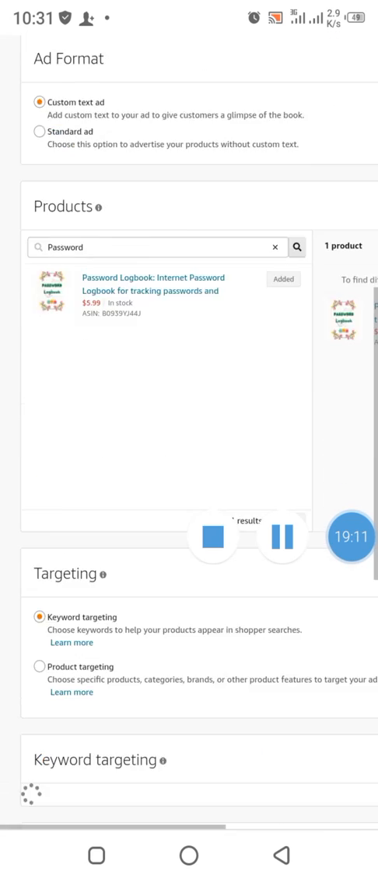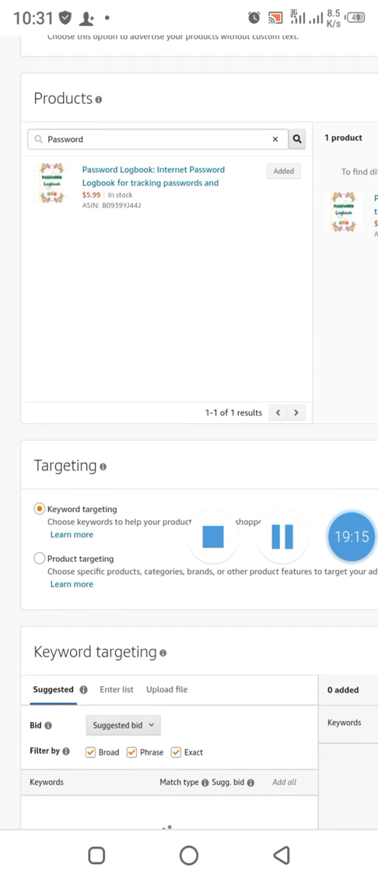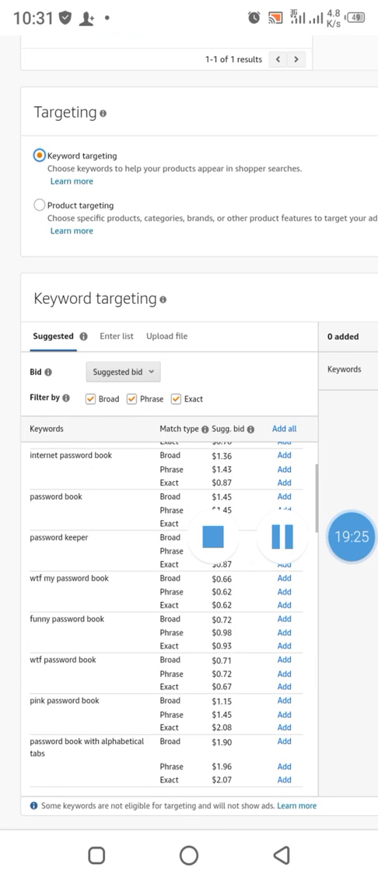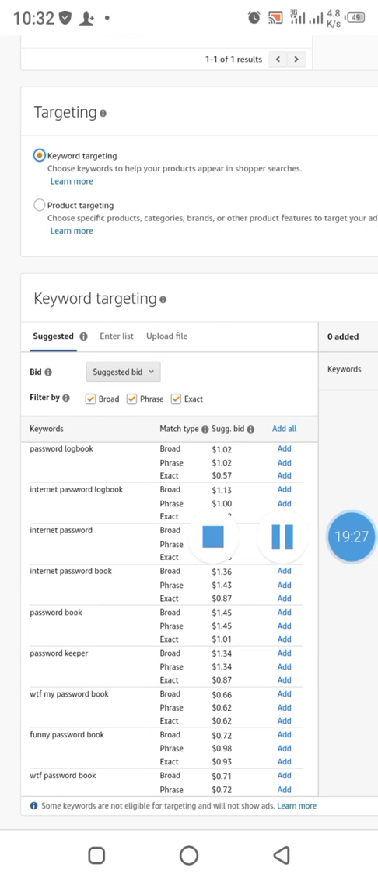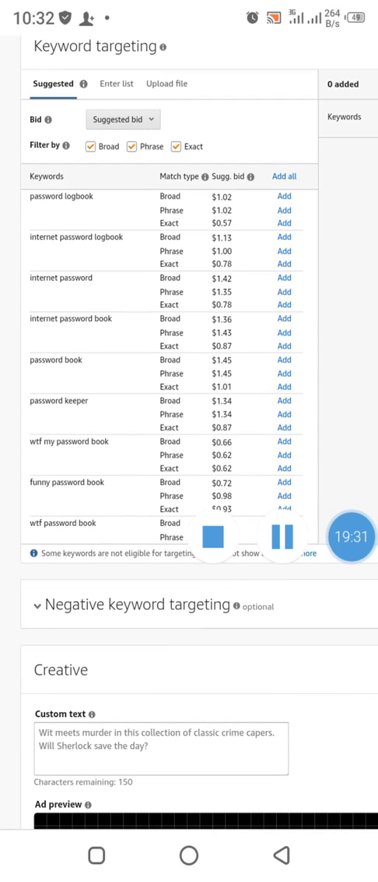So now we've selected our book, and then under the manual targeting, we have two types of targeting. One is the keyword targeting and the other one is the product targeting. So we're going to click on the keyword targeting, and here Amazon is giving us a list of suggestions based on the keywords that are associated with our book.